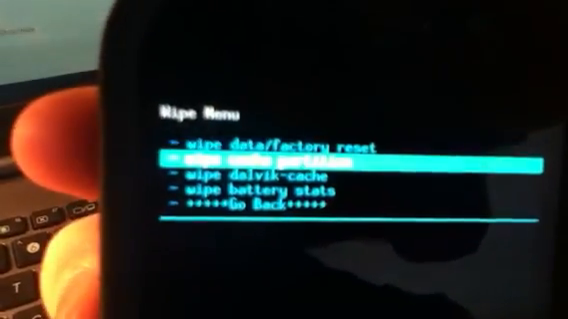Alright, you're going to go to wipe. Oh, the camera's not focusing. But go to wipe cache. Yes. Let it wipe. And then go back up here and hit wipe. It's not focusing, sorry about that. And just wipe the Dalvik cache. So I just wiped the cache and the Dalvik cache.